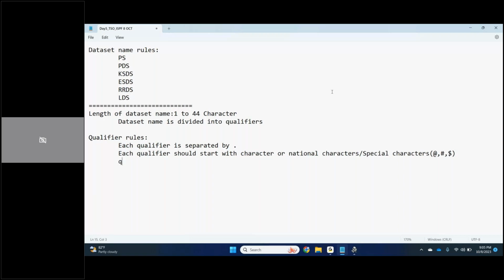Qualifier length is 1 to 8 characters. A qualifier can have characters A to Z, national characters, which I talked about already, and digits. That means it can have digits in the name also. Now we will see examples of data set names.